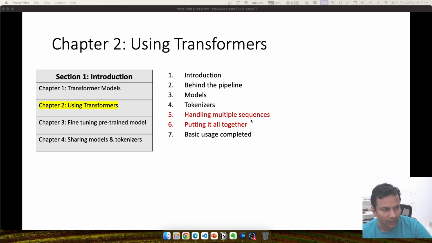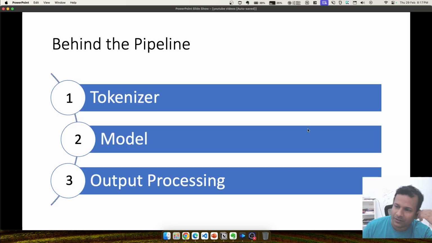Now let's take a look at how to handle multiple sentences and the entire end-to-end pipeline we have unpacked until now. We'll just pack it back again and finish our whole using transformer section. Okay, so we know this first tokenizer, second model, third output processing. So words and sentences are given as input. The tokenizer takes them and converts them into numerical IDs, which is based on mapping a unique word to a unique number.